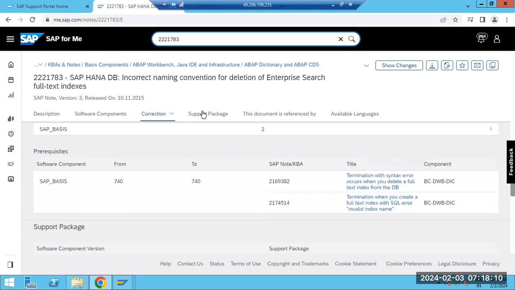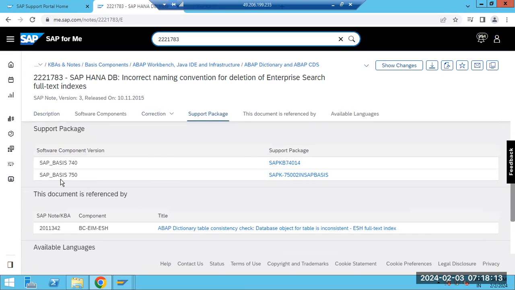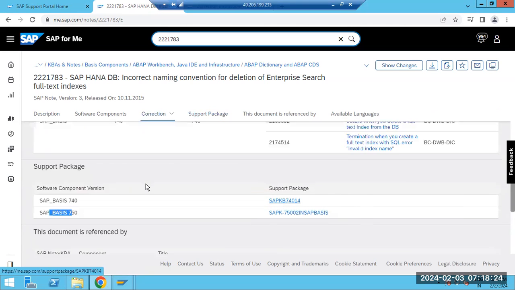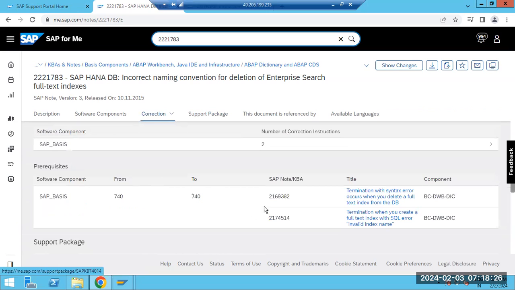That's why it's showing the note implementation. This note is applicable for the SAP basis version 740 and 750. The support pack level is also shown here, up to which support pack level this can be implemented.